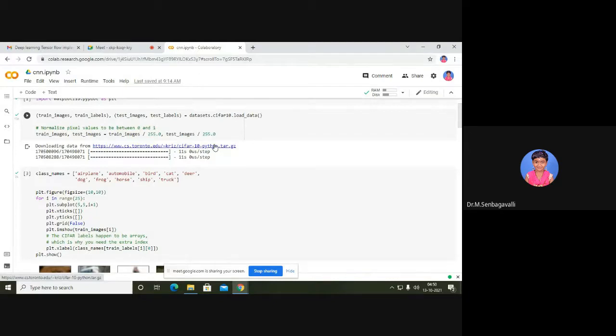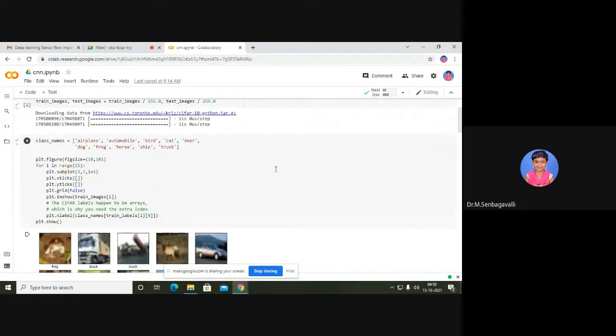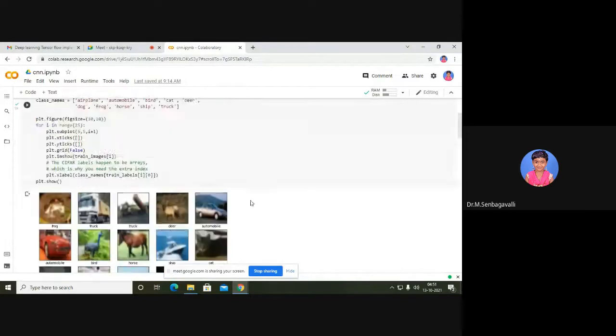In that, I wanted to show you only the first 25 images available in the data set. For that, we have included the code. Out of the 25, the images are related to airplane, automobile, bird, cat, deer, dog, frog, horse, ship, truck. These particular classes have to be displayed. So these are all to be considered as classes. This is like 10 by 10, we have to include it.